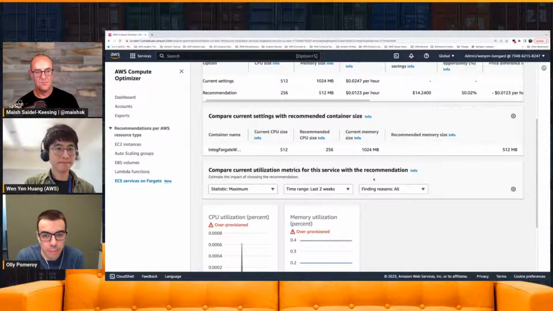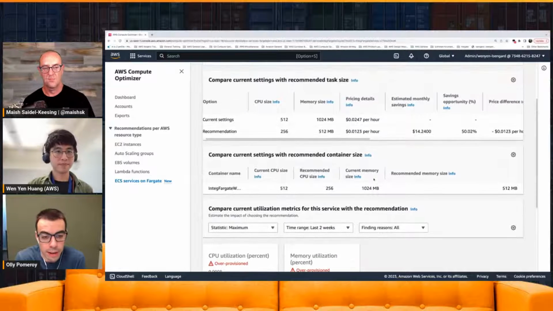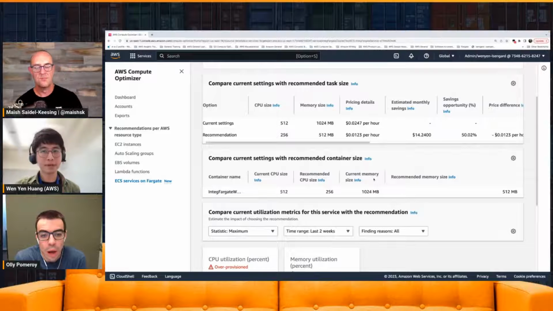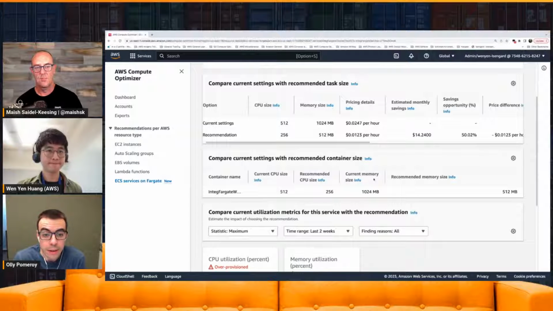An ECS task is one or more containers scheduled together, and when you run a workload on Fargate, the mandatory thing you have to pass into us is the task size, and that's what we're seeing here right now. It's a 512 CPU and 1 gig of memory task. That's what's been given to Fargate, and that's what you're getting billed for.